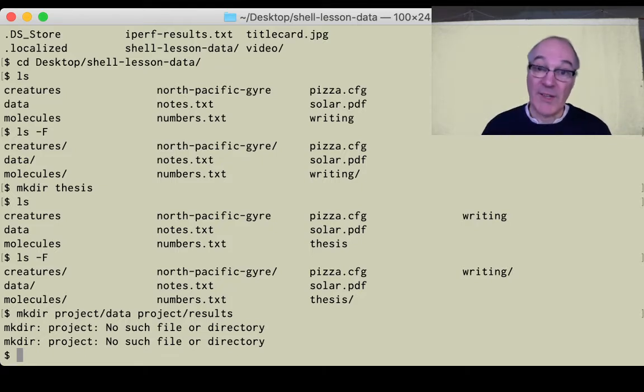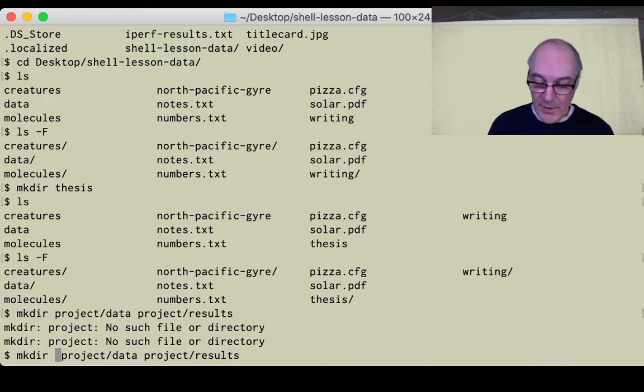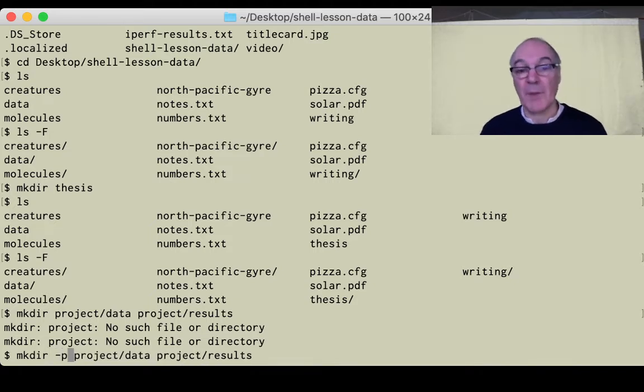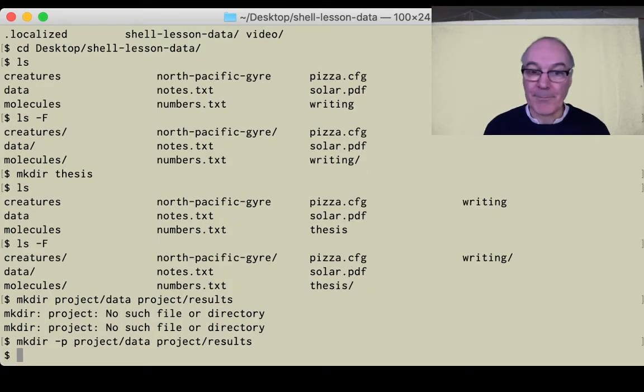If the directory project existed, then it would create the data directory and the results directory inside it, but it won't create parents. What we can do instead is, well, I'm not going to type that all out again. I'm going to do up arrow and left arrow to go back to the beginning of the command and include the -p option. What the p option says is make parents as well. Again, no response. It worked, so it didn't give an error.